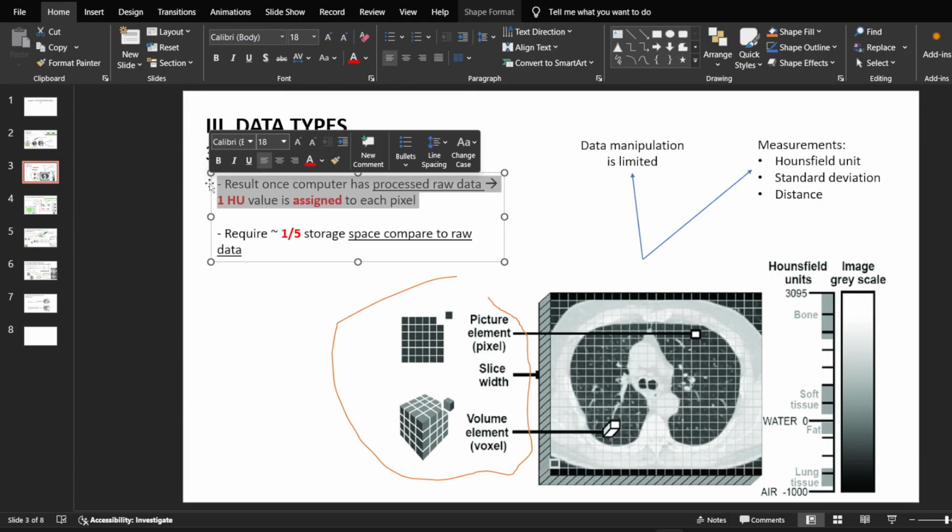As I said before, image data means the ultimate data, the ultimate image. So what exactly does the computer process the raw data into? Just later. It means you will assign to each pixel one Hounsfield unit, one particular Hounsfield unit. So what does it mean?